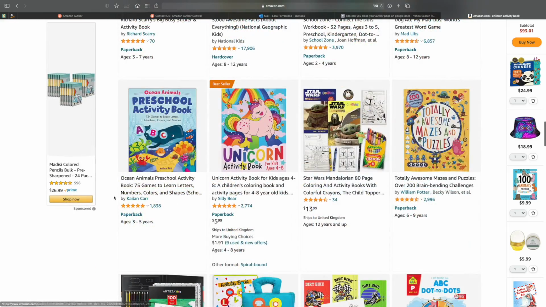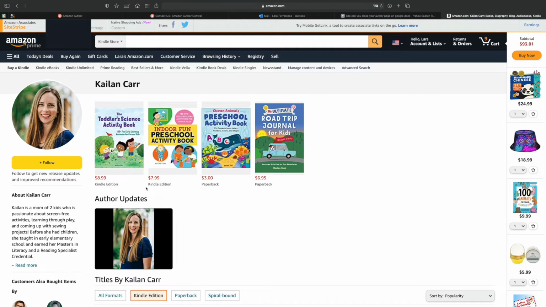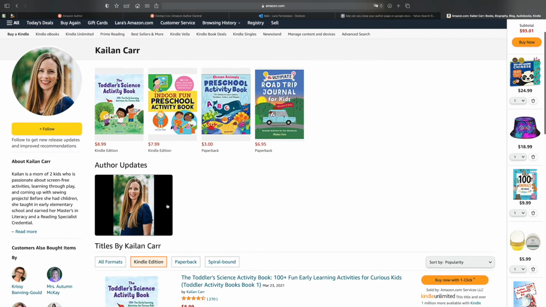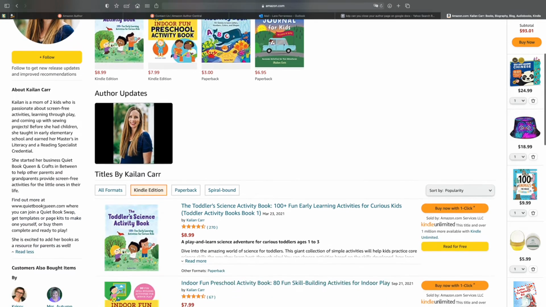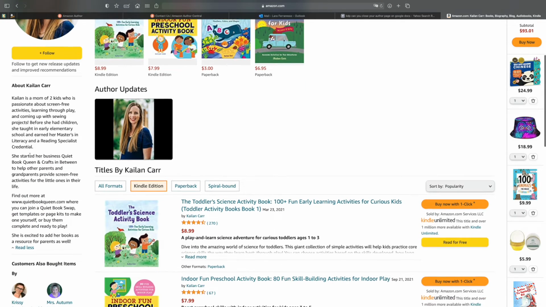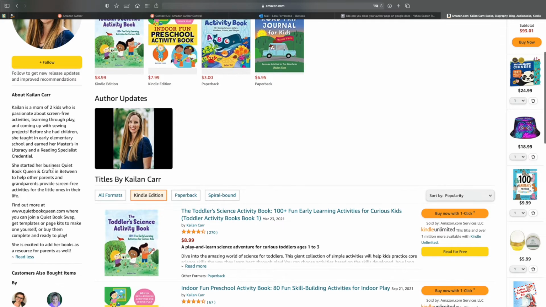Here, this one by Kaylin Care. Not sure if I say it right. This is a very clean and minimalistic author page, and as you can see, she has 4 books. They are all pretty much related to each other, so they're all in the same niche. And she has a very nice profile picture. Not sure if it's a stock picture or a real picture, but this is an example of how a nice short and simple bio could look even on your page.